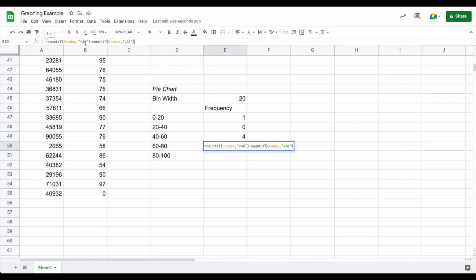Now we're going to do between 60 and 80, so count all the ones that are less than 80 and subtract off the ones that are less than 60. And last one here, now we can just actually do one single one. We just want to count any grades that are greater than 80, and probably greater than or equal to. Quotation marks, there we go, 19.